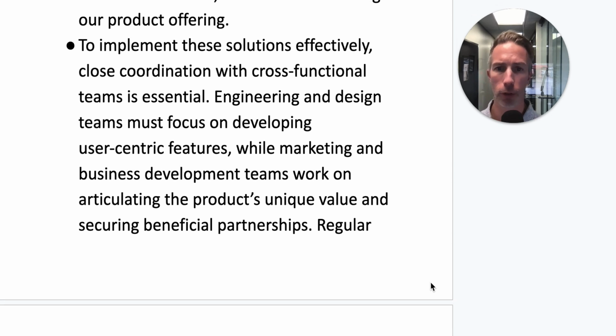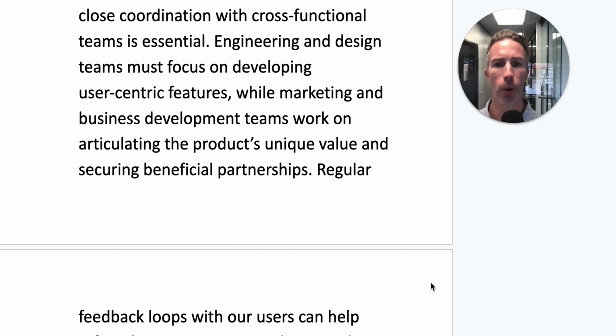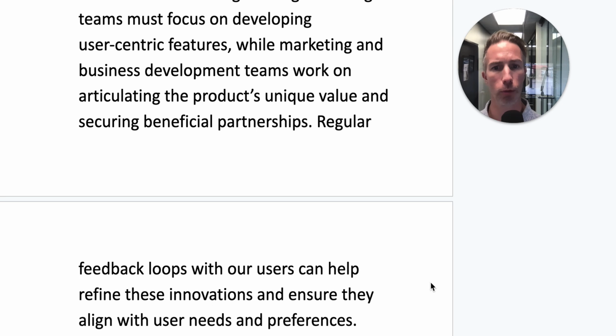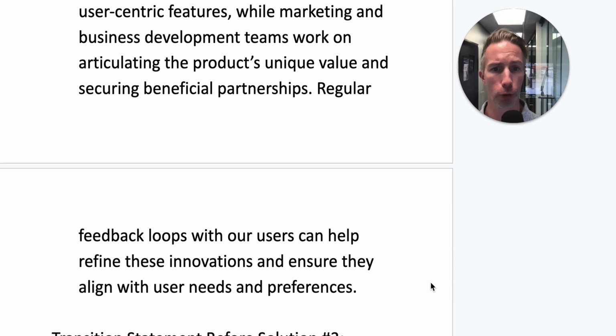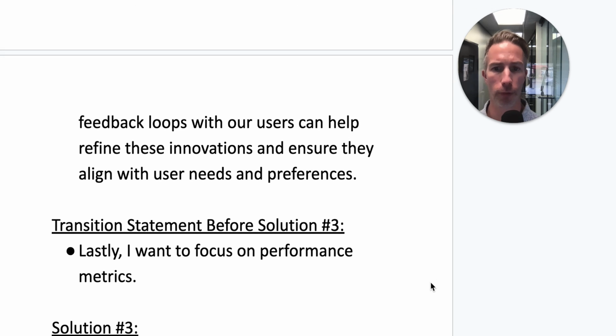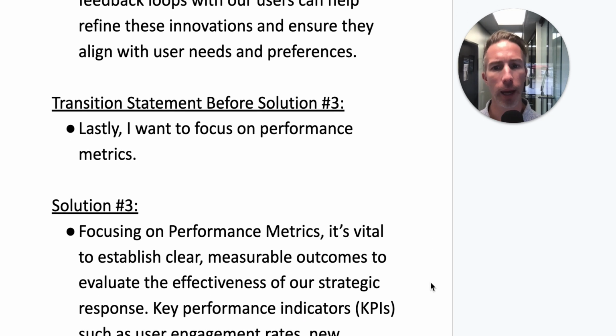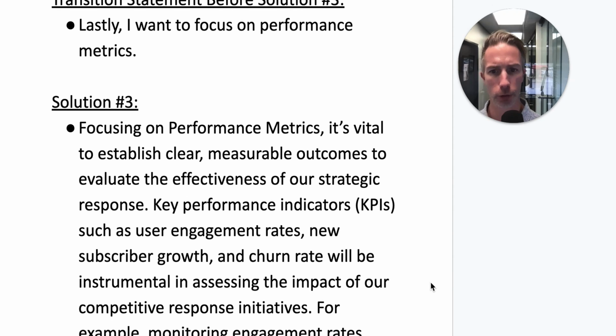Now, to implement these solutions effectively, close coordination with cross-functional teams is essential. So I bring in engineering and design teams, and we must focus on developing user-centric features while marketing and business development teams work on articulating the product's value and securing beneficial partnerships. Regular feedback loops with users can also help to refine these innovations and ensure they align with users' needs and preferences. Now, lastly, I want to focus on performance metrics.